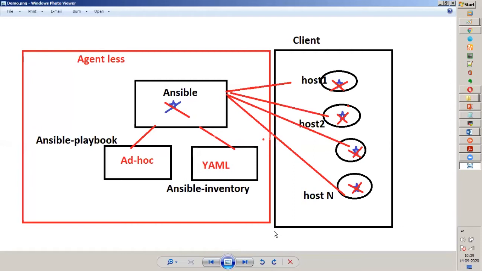For example, instead of using Ansible, if you're using other tools like Salt, Chef, or anything else, what happens? You need to install the agent. Installing the agent on 1,000 servers will take another couple of weeks or months to complete. But in case of Ansible, that is not required. So that is another advantage. It's time saving. Okay, it's easy to execute.